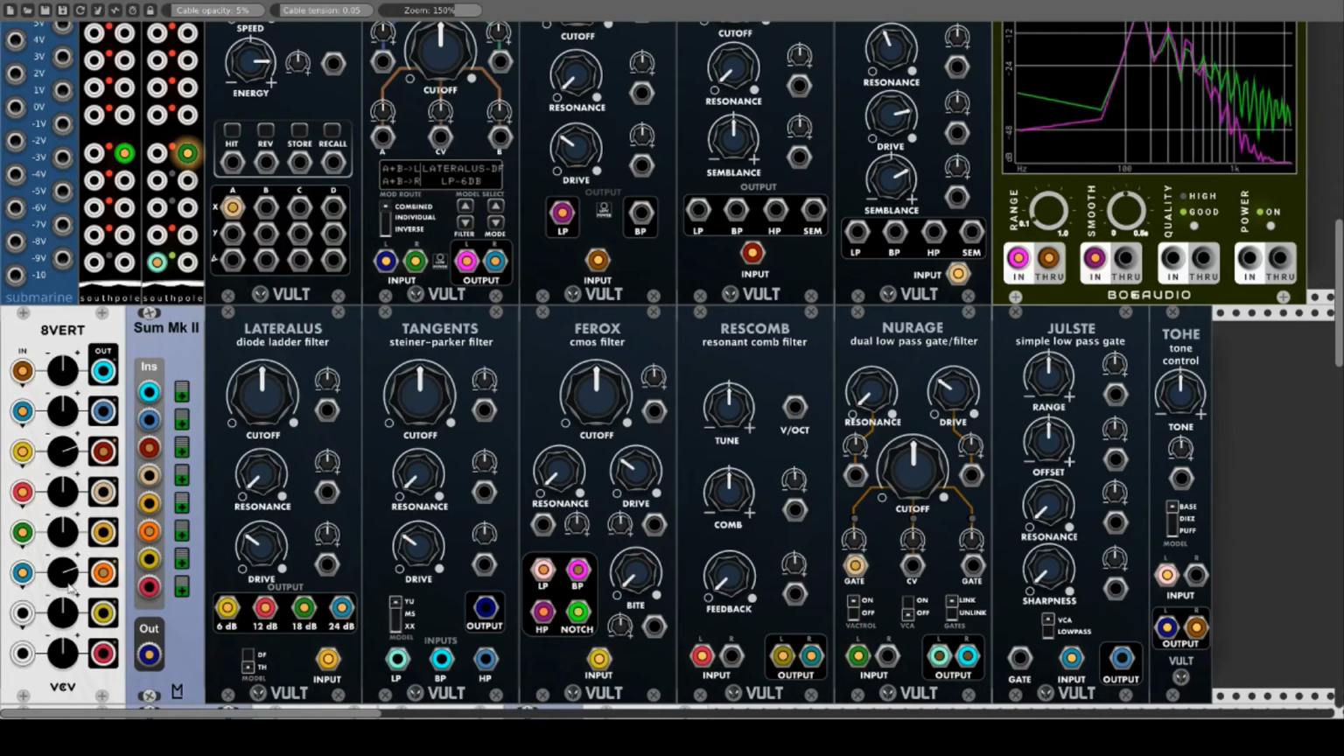The special thing about Lateralus is the selectable slope. 6, 12, 18 and 24 dB per octave are possible here. 18 dB was incidentally used in the Roland TB303. In fact, the individual module also makes it possible to use all slopes at the same time. Different effects or modulations can be obtained.